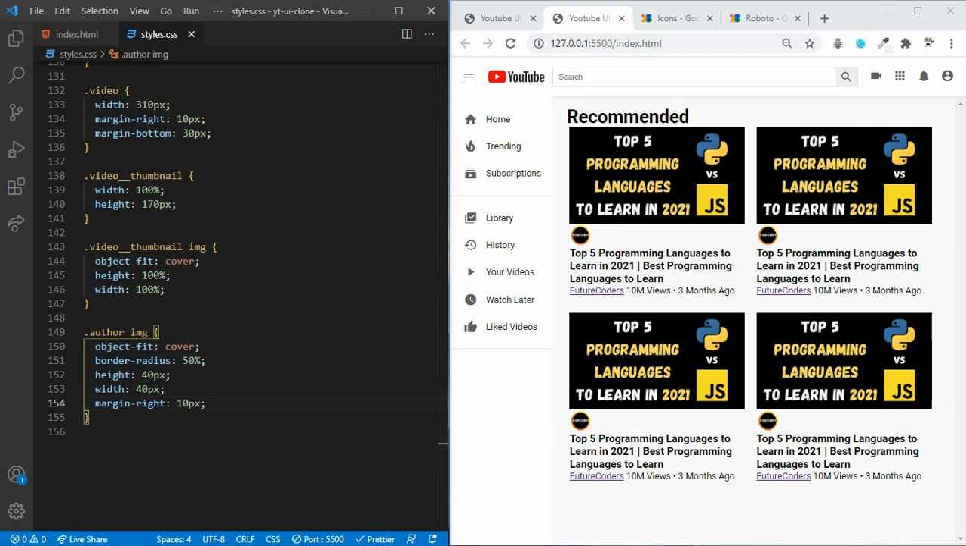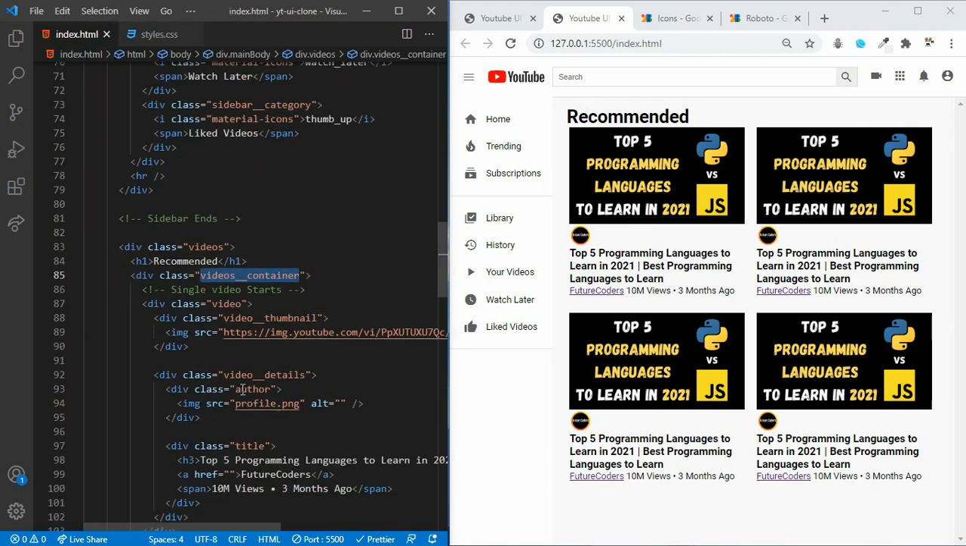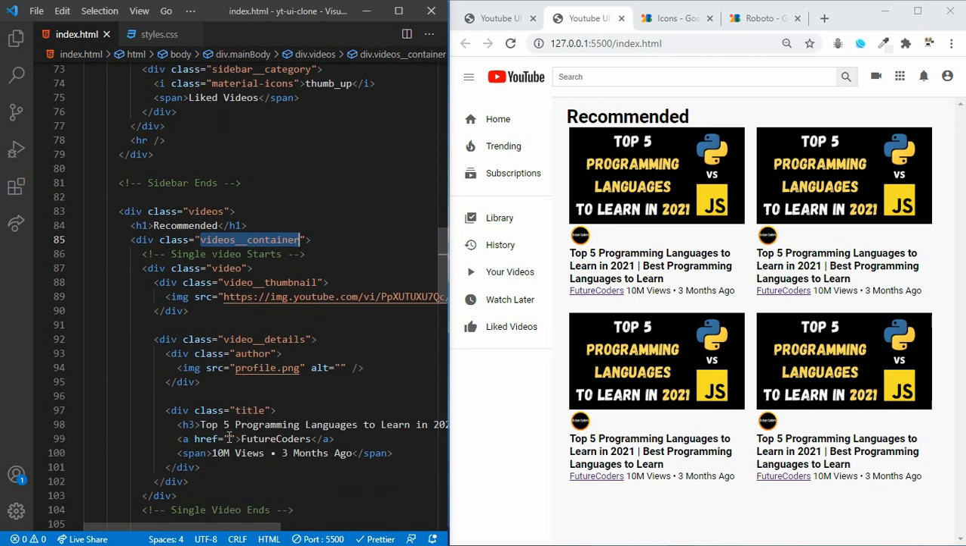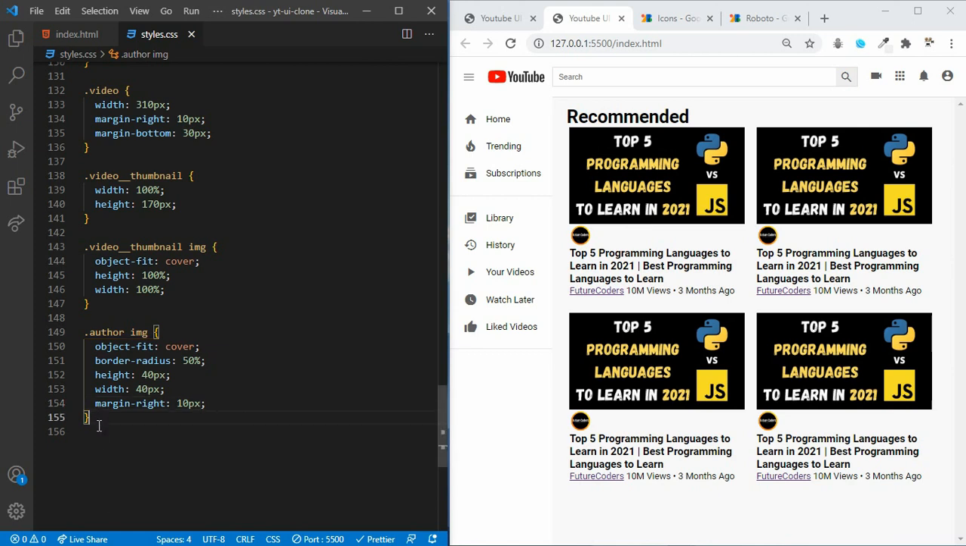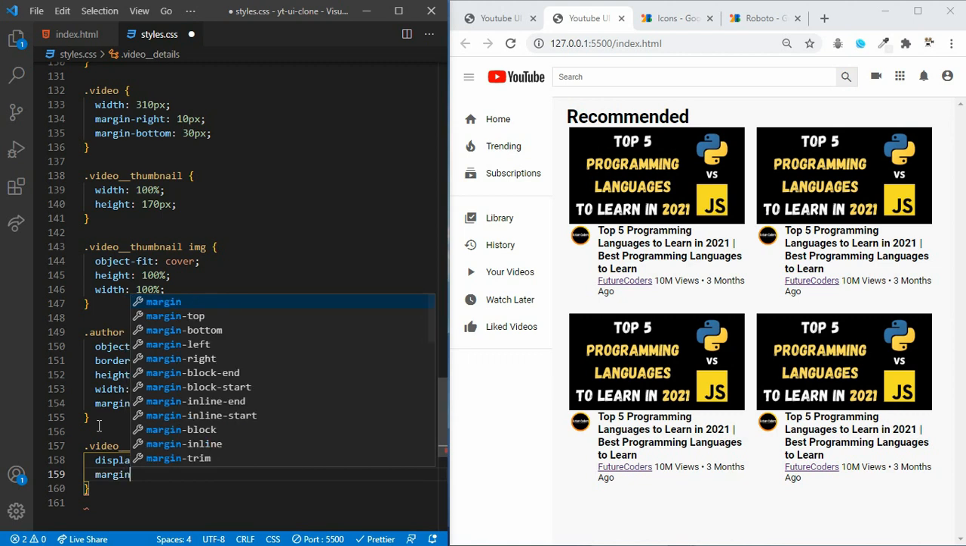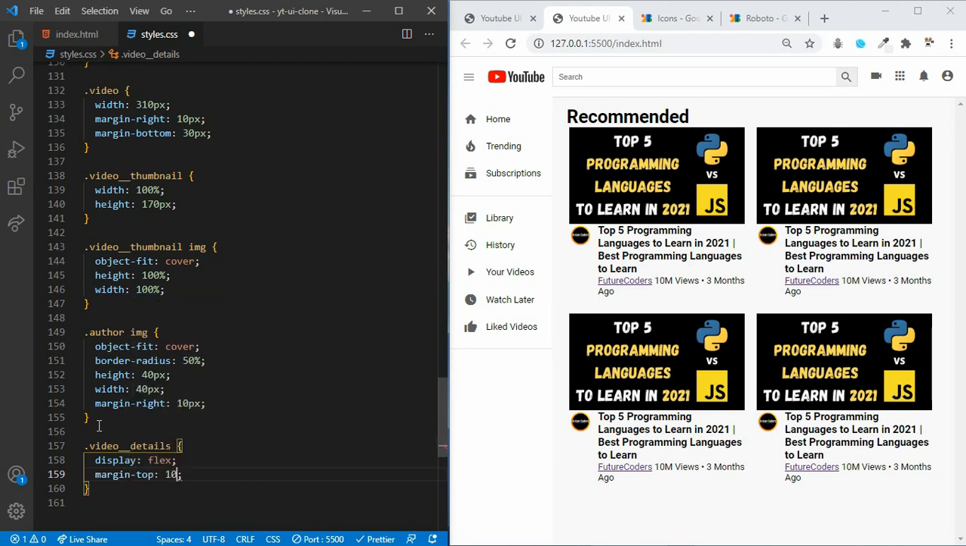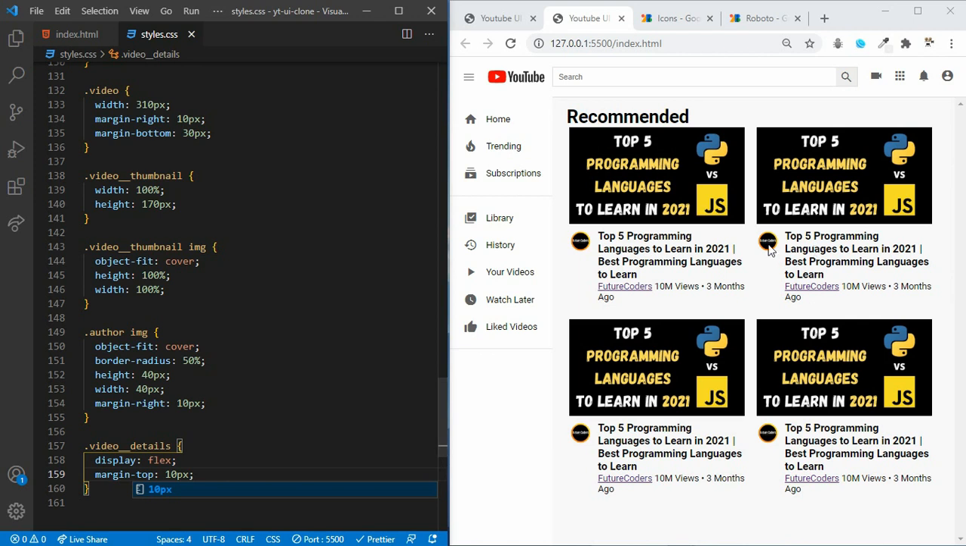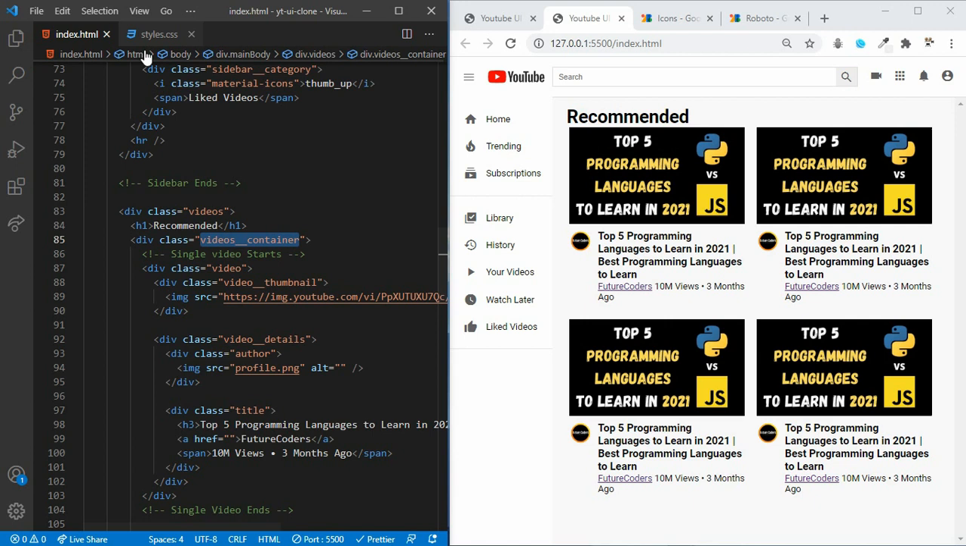So now let's target those video details that is containing all of these things. Let's target that video details. Now let's say display of flex. Let's save and check. Now let's set the margin to the top to 10 pixels. Let's save and check.